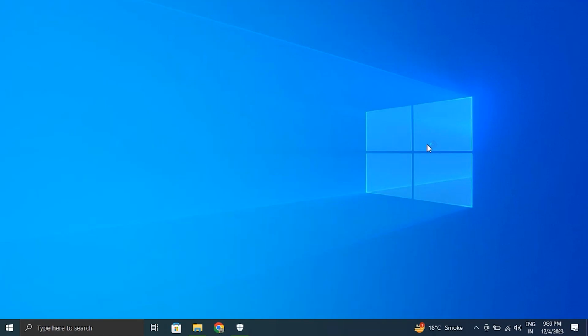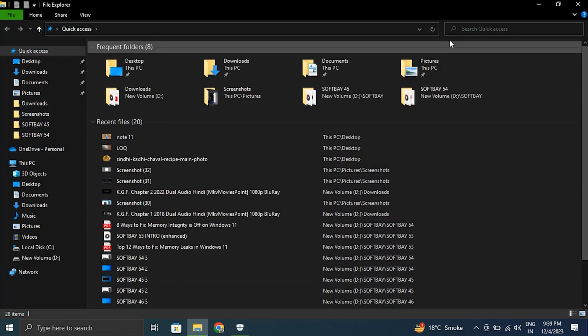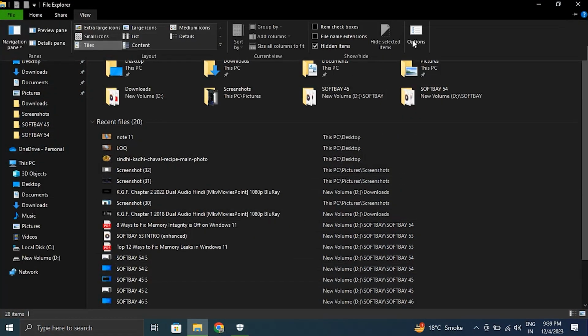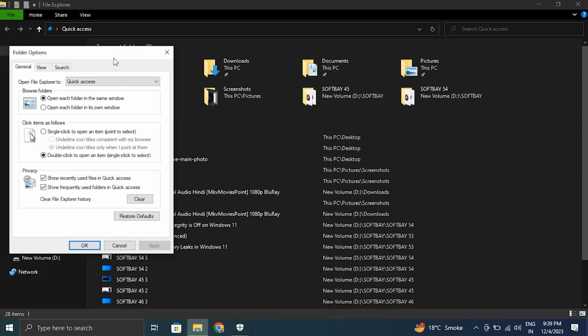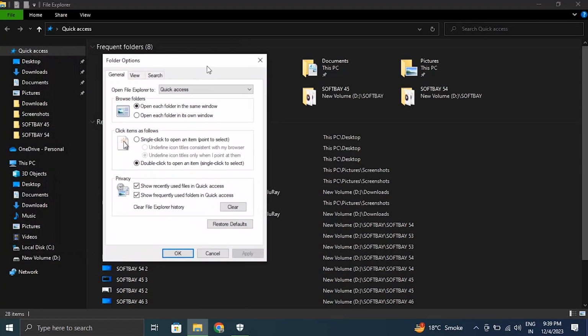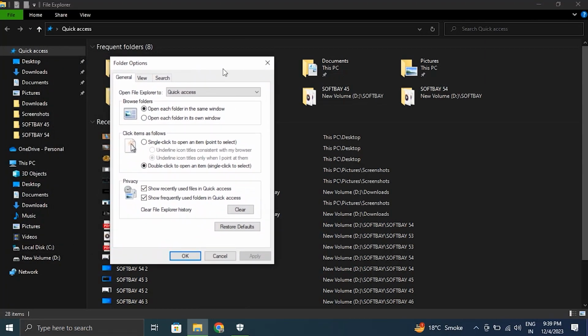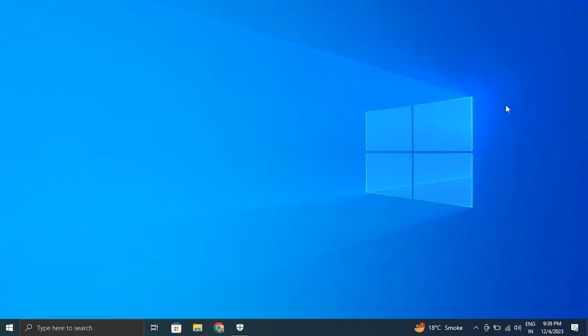Number 3. Disable Quick Access. For this, open the File Explorer. After that, click on the three horizontal dots in the toolbar at the top. After this, select Options from the menu. Then from there, just select the General tab and change the Open File Explorer to option to This PC instead of Quick Access. After that, just simply click on Apply and then OK to save the changes.